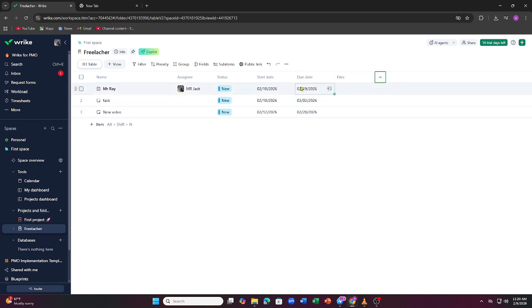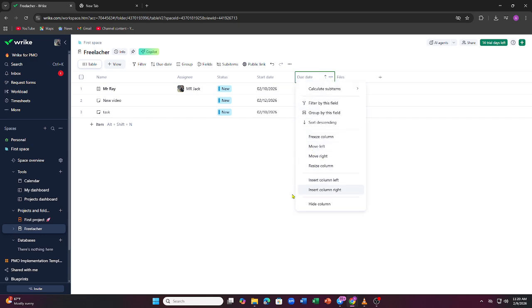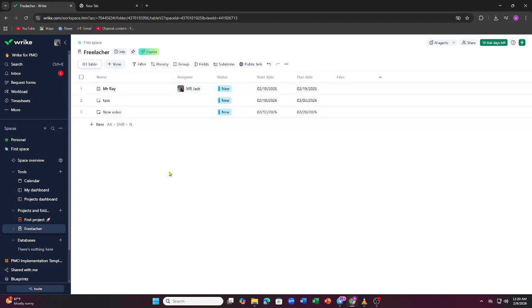Next, use folders and tags. Organize tasks by type of work, client, or project phase. This keeps your workspace clean and searchable.